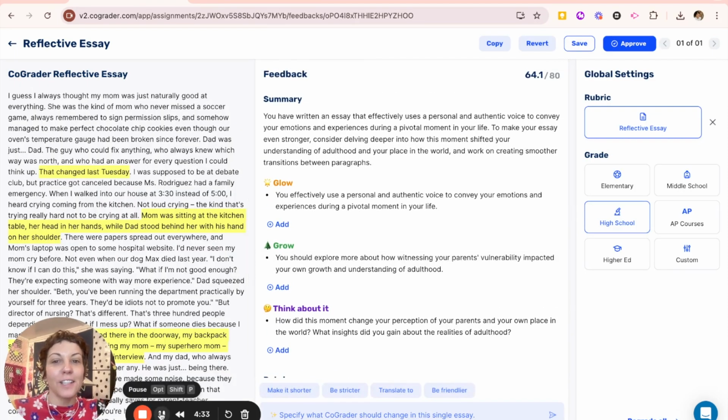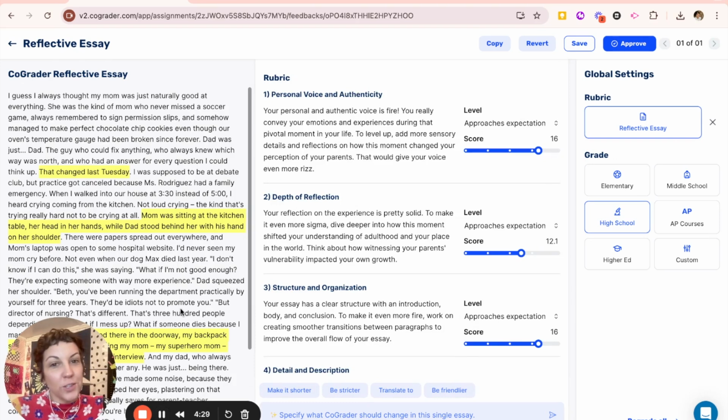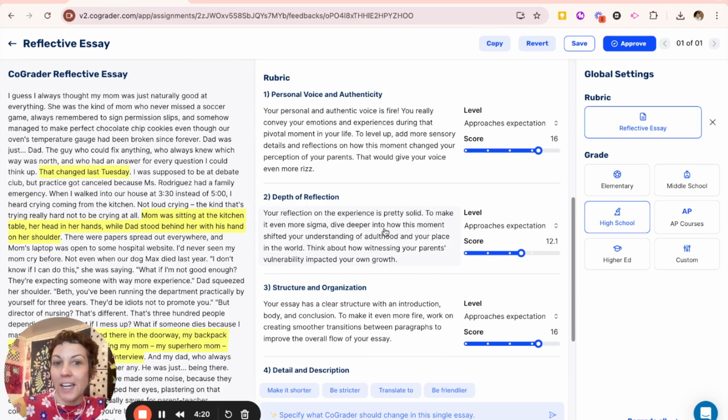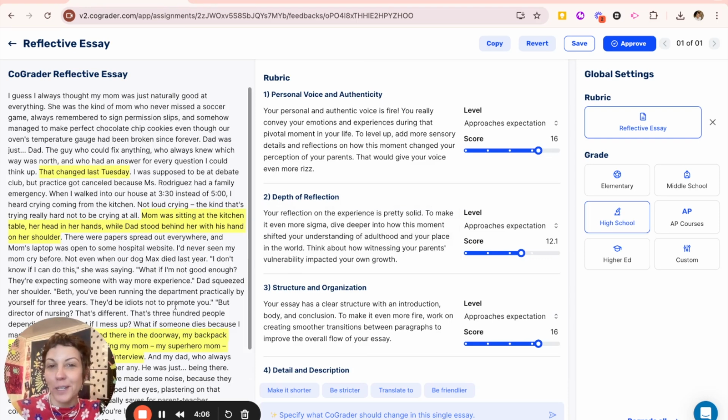All right, so let's take a look at what it changed. So some of the changes it made are your personal and authentic voice is fire. Your reflection on the experience is pretty solid. To make it even more Sigma, dive deeper into how this moment shifted your understanding. So you can see that that kind of feedback is going to make students laugh for sure, but it's also going to make sure that they read the feedback because it's so funny and a little bit cringy too.